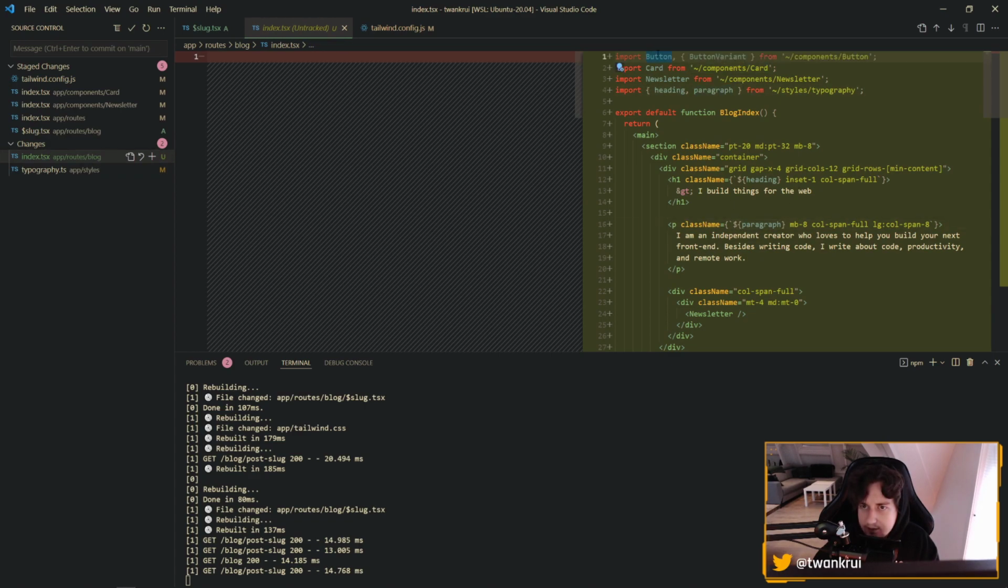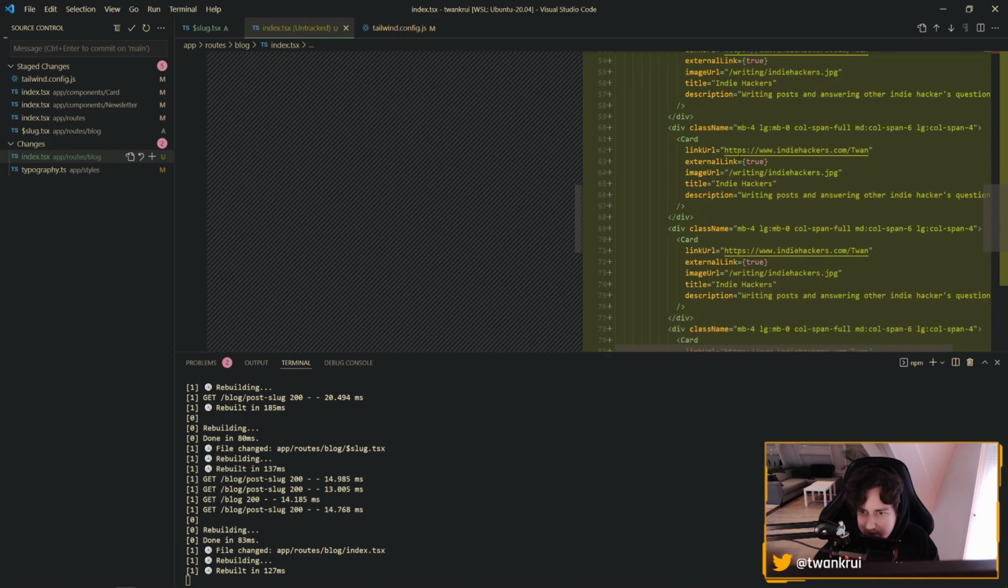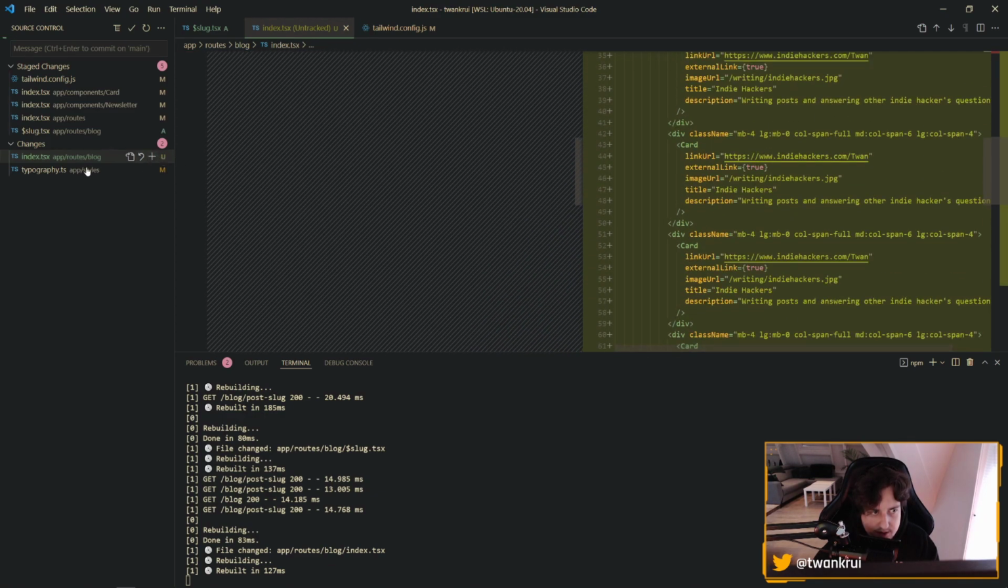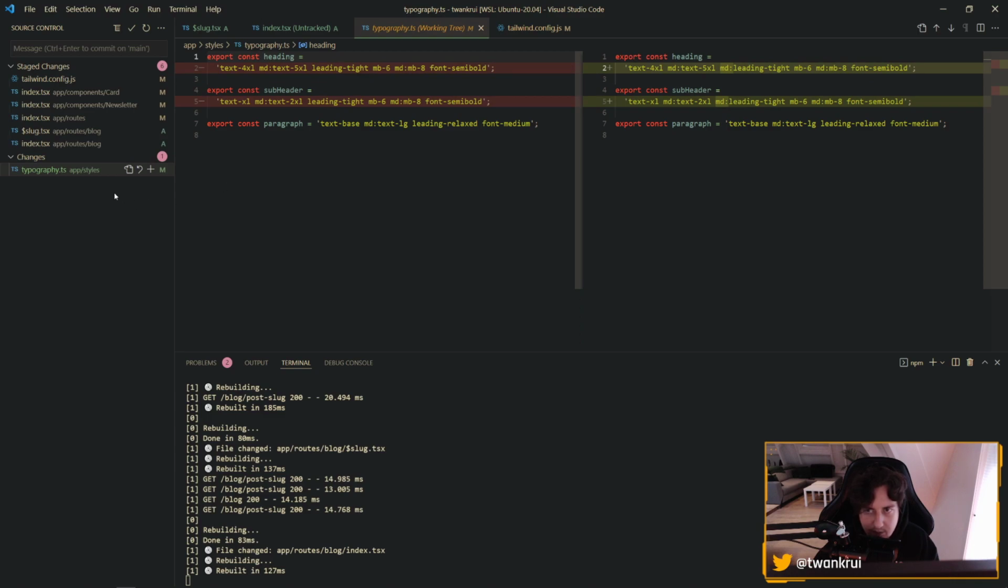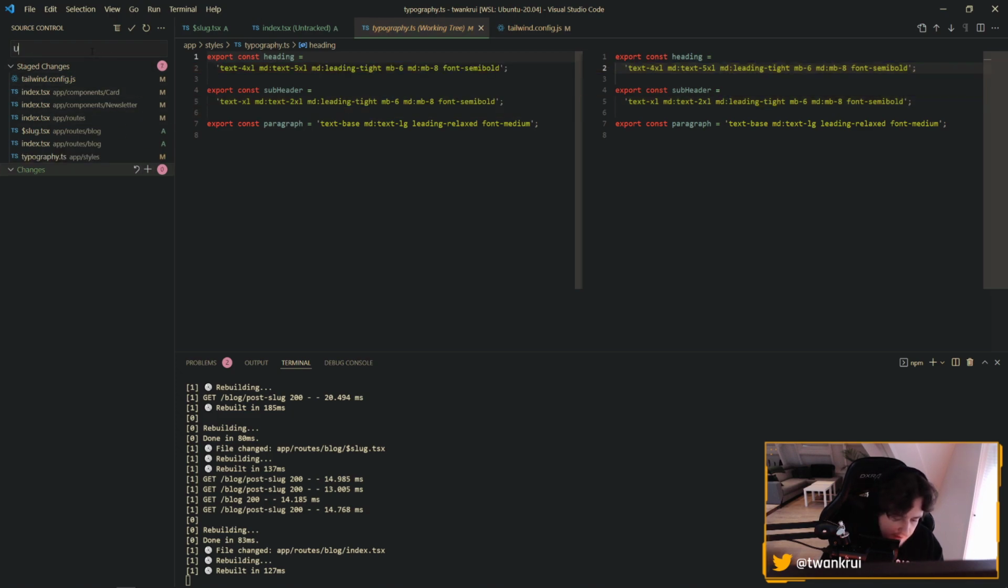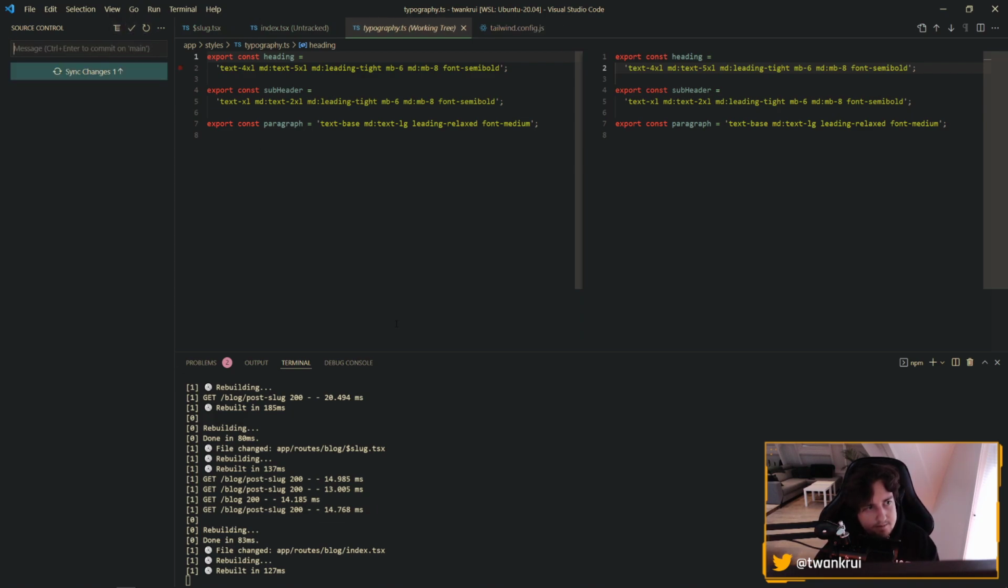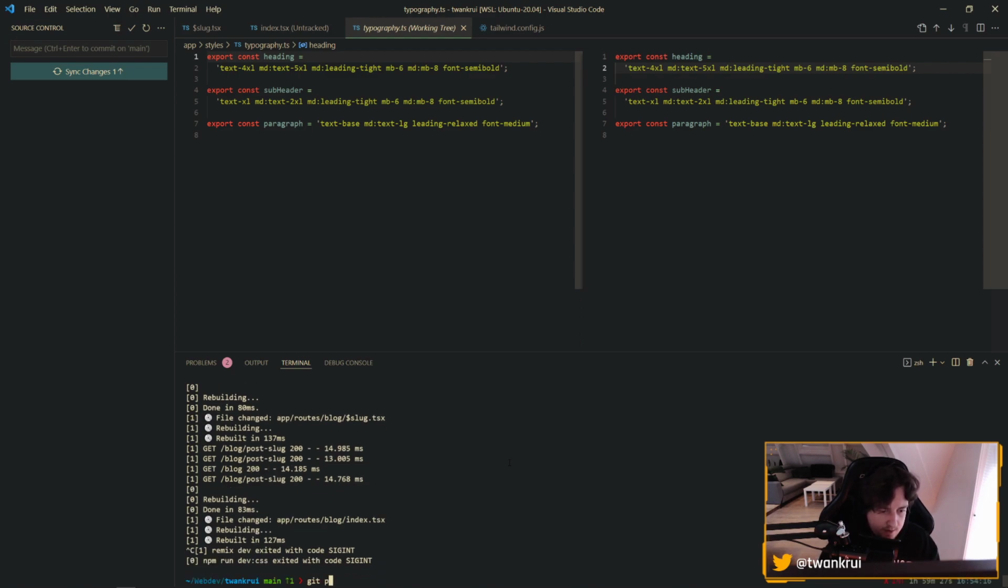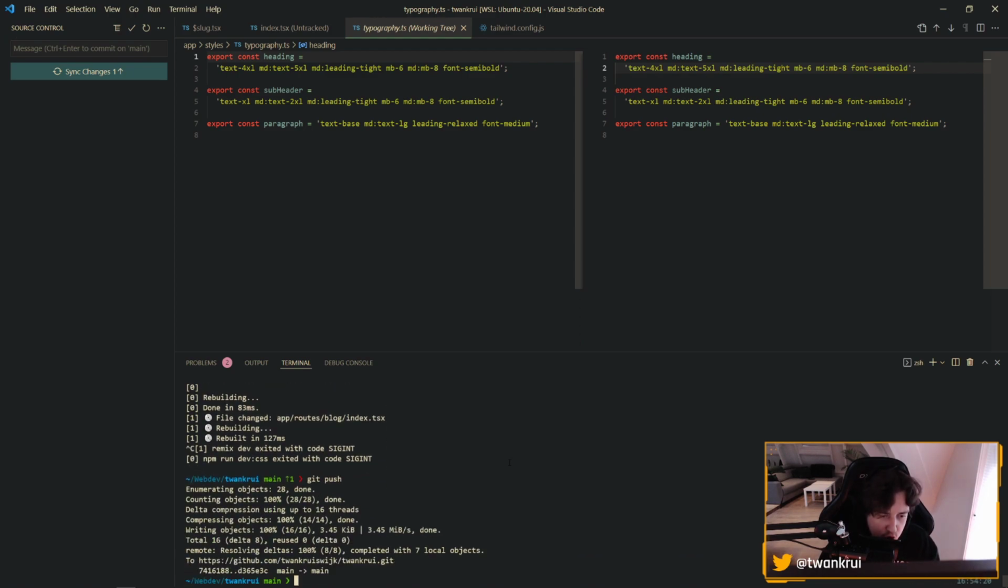We have a button? No, we don't have a button. Newsletter. So this is the blog, and then we have typography, which we also updated for the line heights. Updated styles and added blog templates. Do we call them templates? Yeah, we call them templates. Okay, cool. Then we can do it. Push.